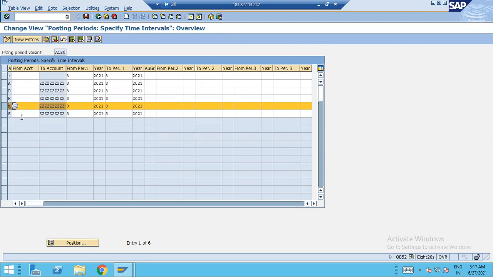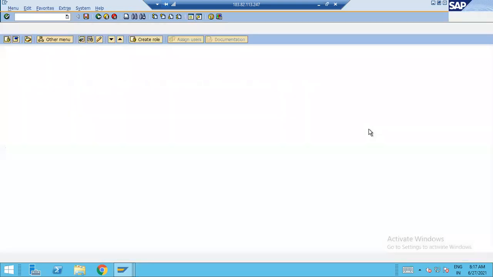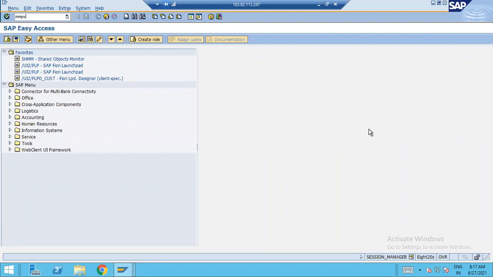Or let's say the accounting period is open, but the logistic period is not open. So there also it is not going to work. So in logistic also we have that period. Suppose, here you can see.